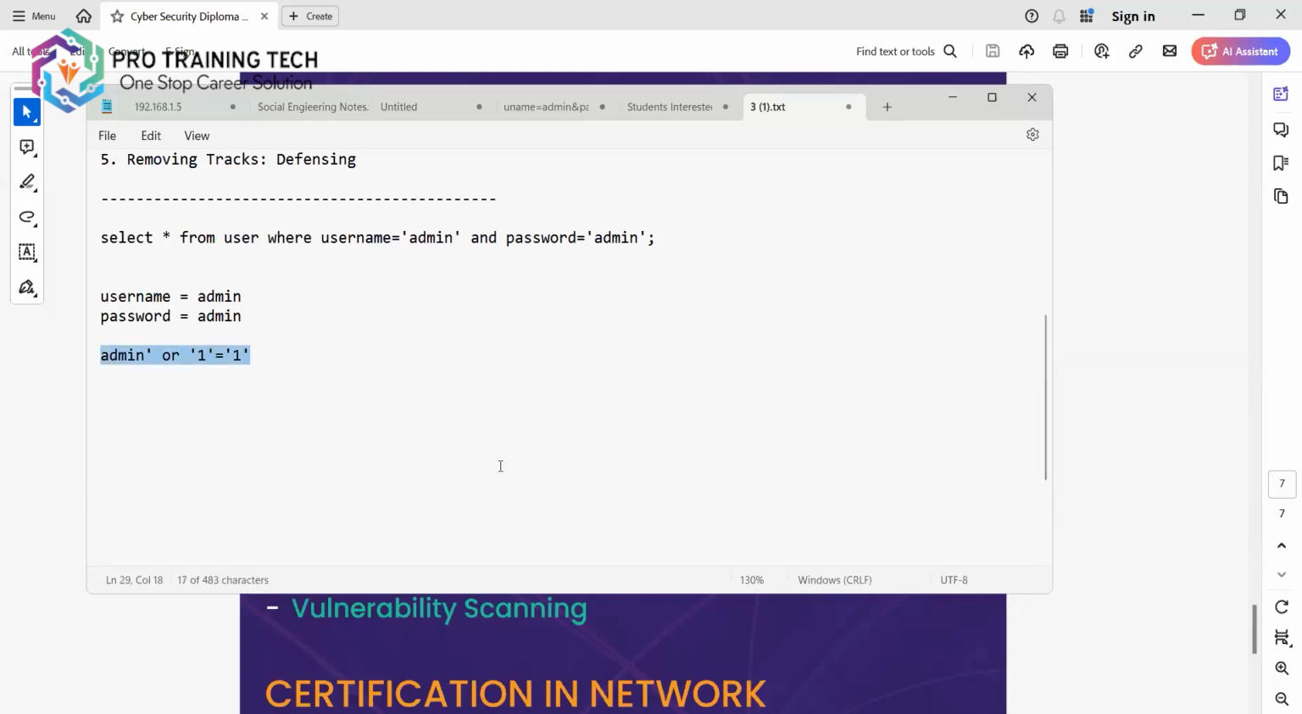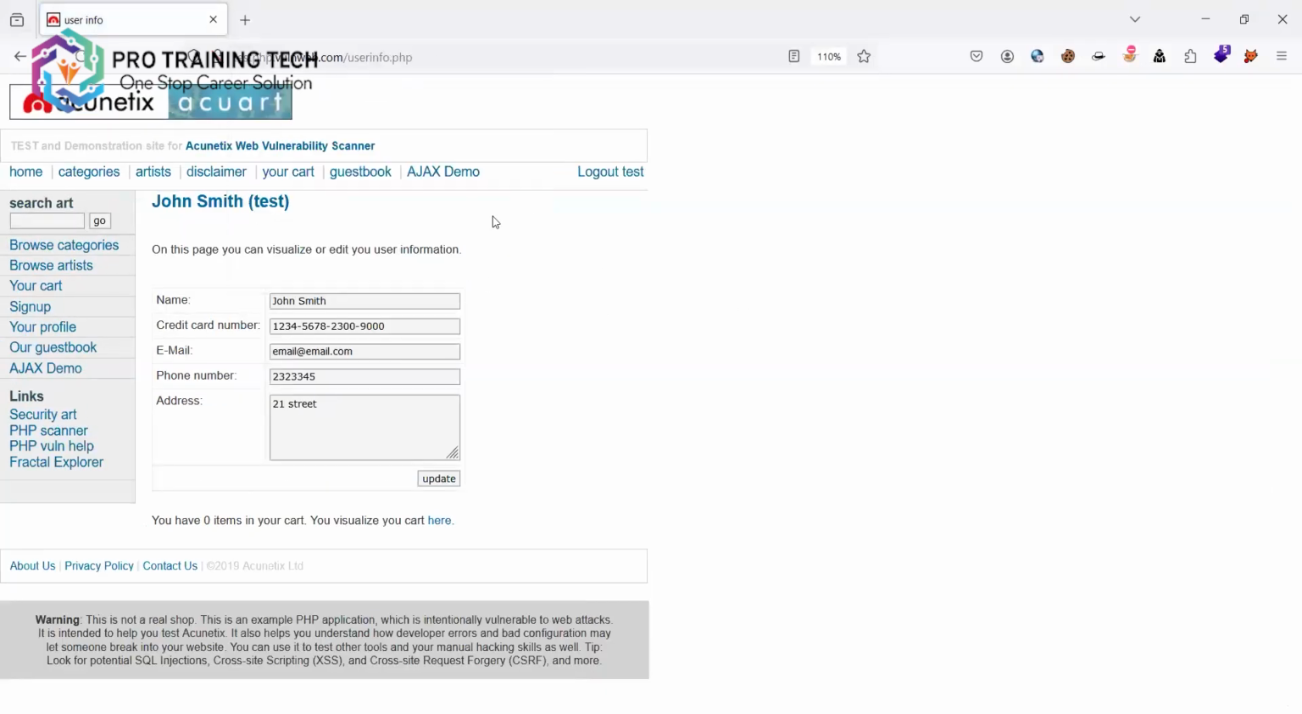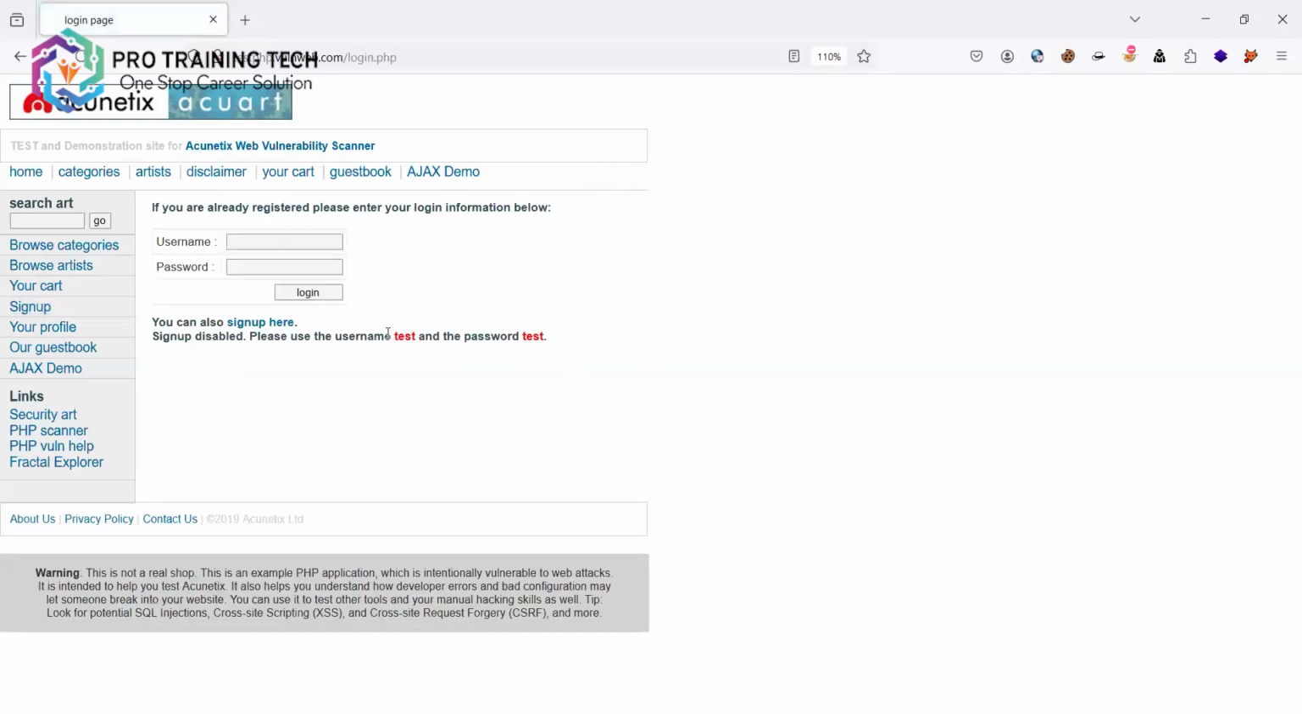If I take this payload and enter it in the username like this, I have to remove this because it's already there in the background. So what has happened? I have bypassed the SQL query and logged into the application. Now, what was the correct username and password, guys? The correct username and password was test, but I gave admin. So I gave admin or 1 is equal to 1. It said yes, username is not admin, but 1 is equal to 1, so it bypassed.